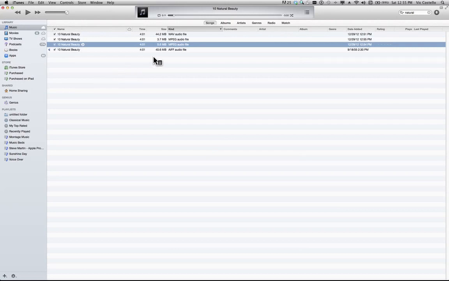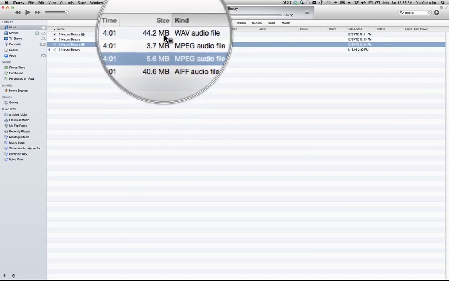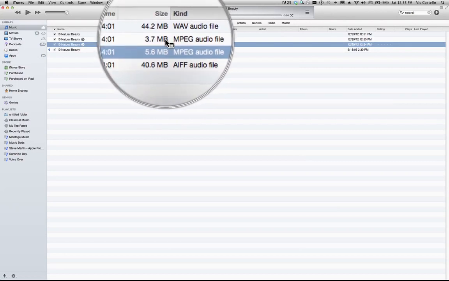So if we go back over here now and take a look, you can see I have 2 MPEG audio files. The one that I just created is 3.7 megabytes versus the original one, which was 5.6. So by adding even more compression, I was able to get that file size down even more. And what I sacrificed was some quality, some fidelity, in exchange for having a much smaller file to work with.